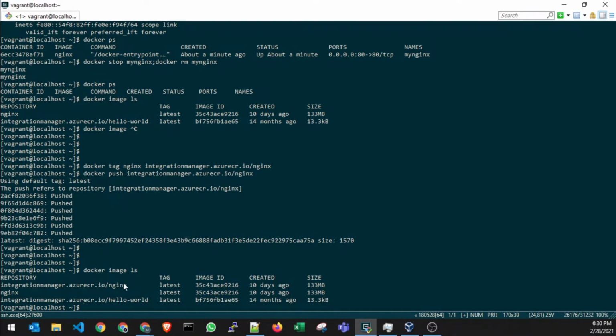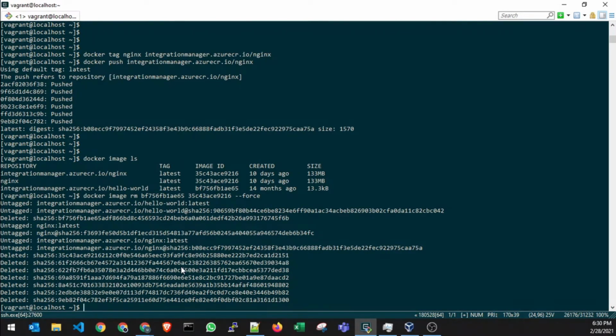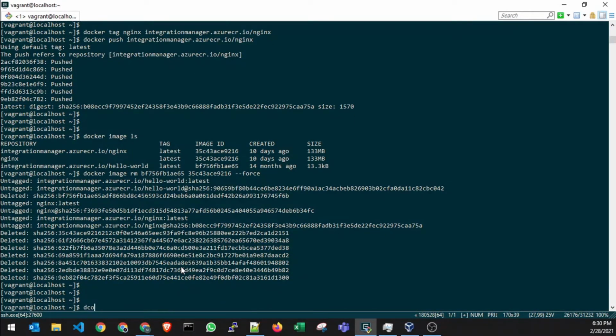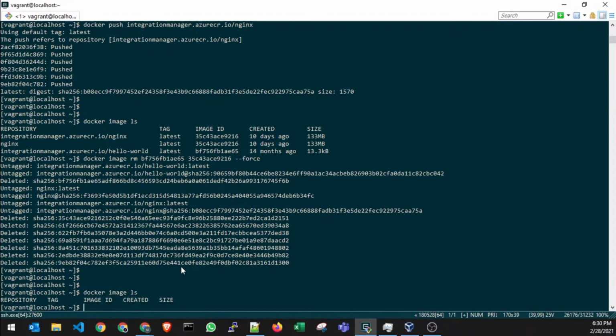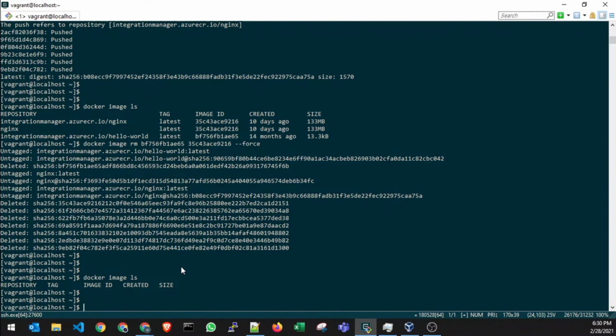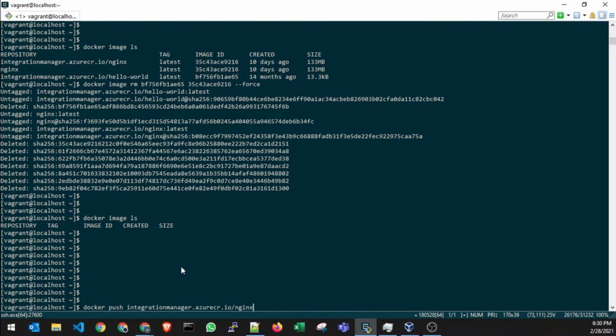If you see the tag ID, it's the same for nginx and the container registry nginx. Both of them have the same image ID because they are tagged. Tag means we are just creating an alias of the image. So it's good for the system, it saves space. Let's delete the old image of hello-world. And also we deleted the nginx images.